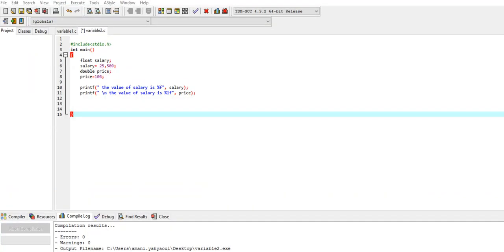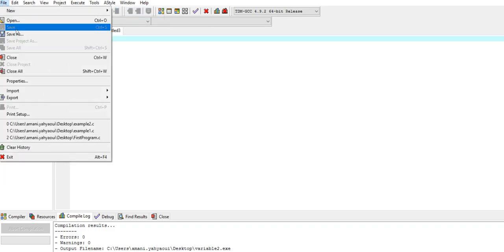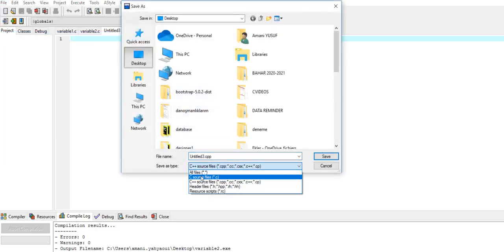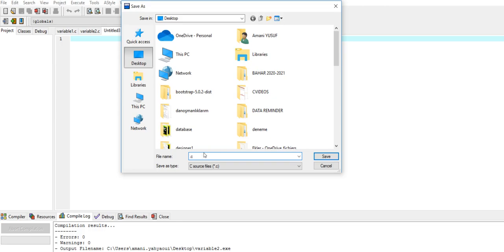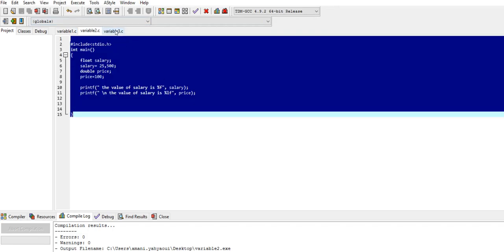After float and double, now we are going to use char. We have char as a new data type. Register this example. We have here save as, change the extension, variable 3, for example. We copy the basic structure of the C program.